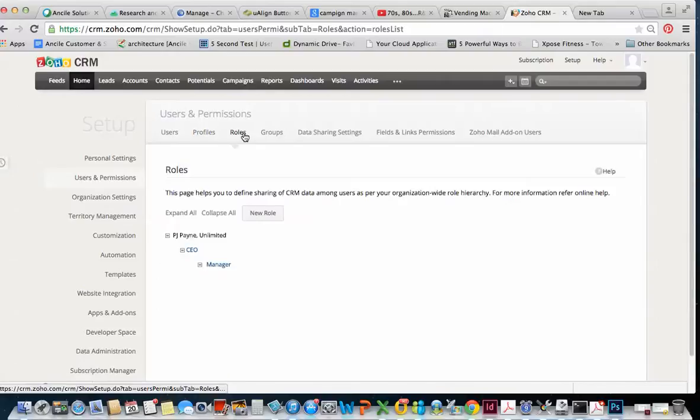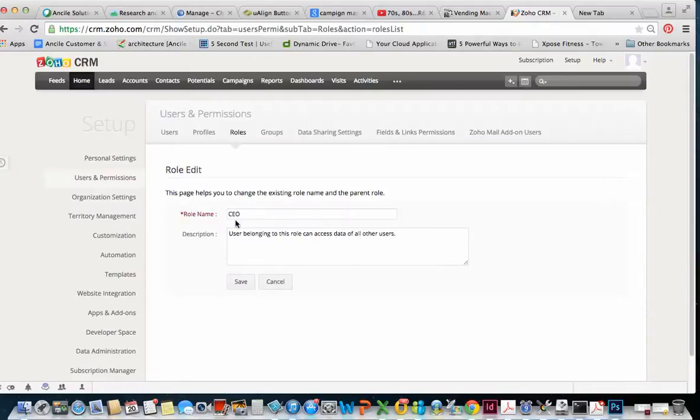So then going to roles. This roles page helps you to define sharing of CRM data, blah blah blah. There's a role right now for a made up company. There are two little widgets here. Under the CEO role, you can create a subordinate of it, and you can edit the role. Editing the role, you get the role name and the description.